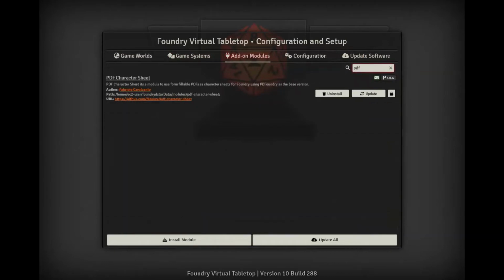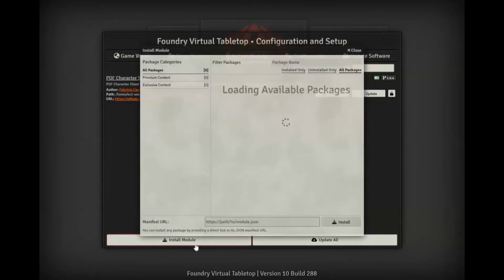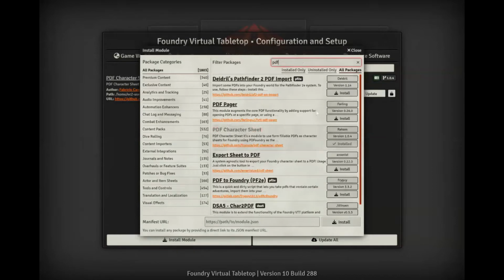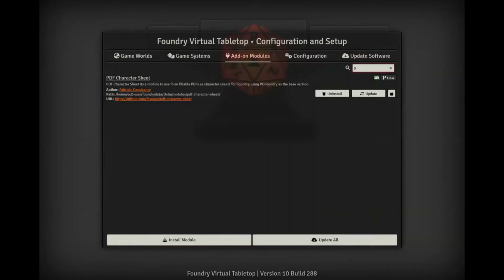You can search them by filtering here, which shows you what I've got. I've got the PDF character sheet already installed, and I use that basically for PDF sheets. If you want to install it, go to Install Package at the bottom, click on the package name, and when it's finished loading, type in PDF. It's the PDF character sheet you want, not things like PDF Foundry for PF2. It's the one that just says PDF character sheet on the screen, as you can see.